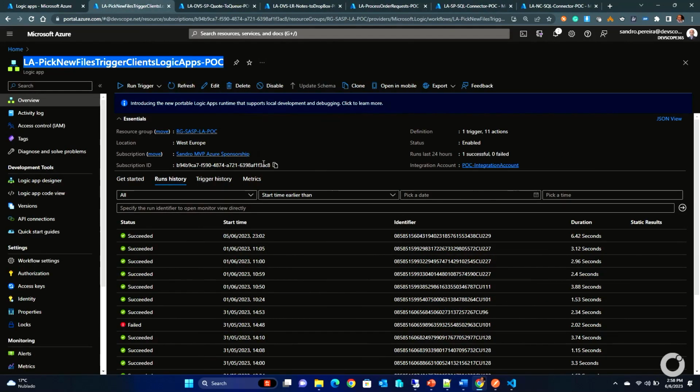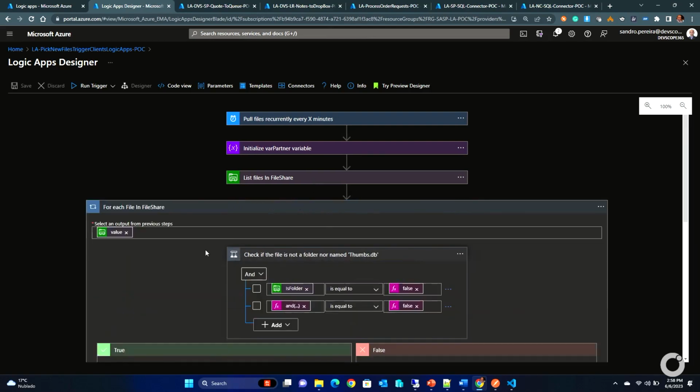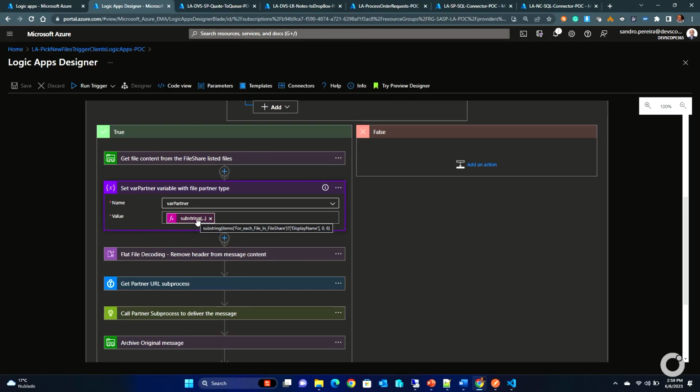logic app and basically, let me edit here to show you. I have a schedule that is going to poll and look at that folder every X amount of time. I pick up the files from the file share. I'm going to see if there is a folder, if there are temporary documents inside, just to ignore all of this. If it's a file, then I'm going to extract the name.